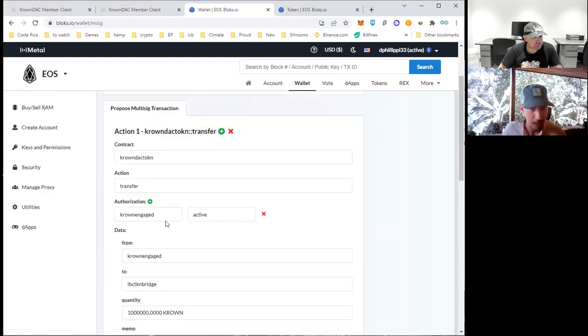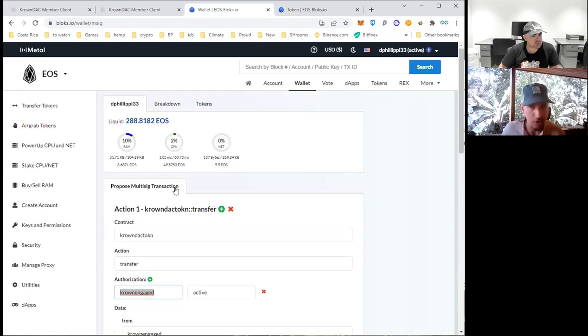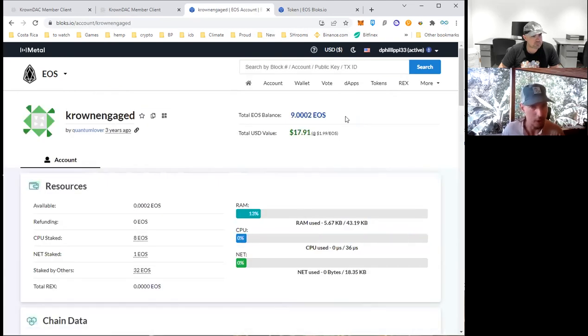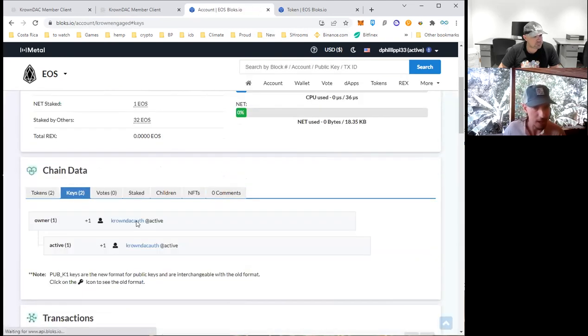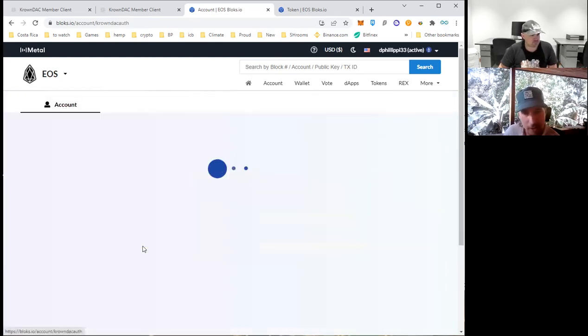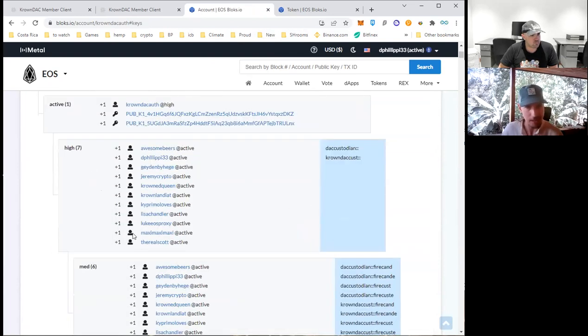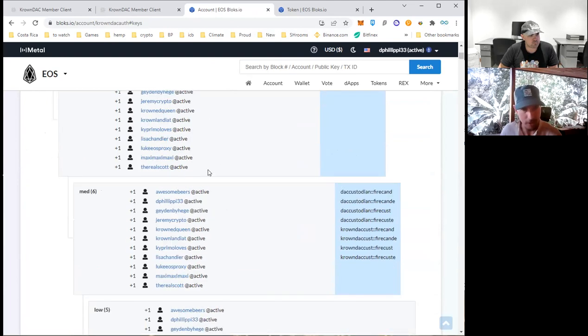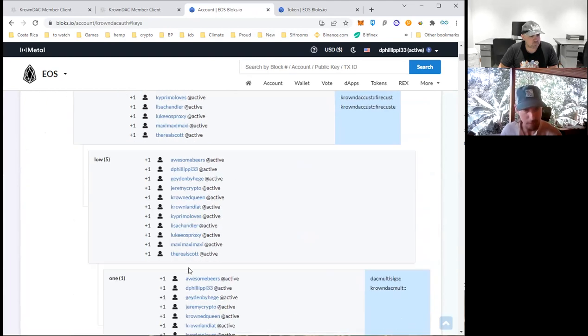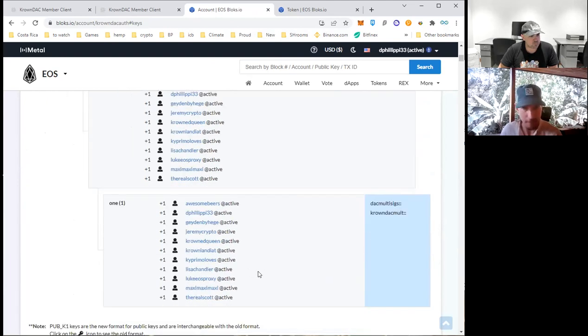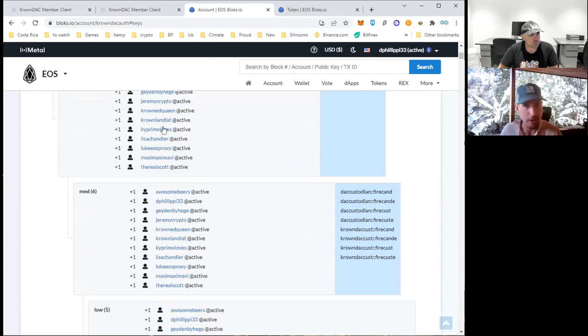custodians. Maybe I'll just open another window and show you what I'm looking at when I'm talking about this KROWN Engaged page. Or sorry, KROWN Engage account. KROWN Engage account has the keys called KROWN DAC auth. And when I go into KROWN DAC auth, it shows me the list of custodians or accounts for the different levels. So this is what I'm trying to get blocks to bring up when I'm doing a multi-sig.